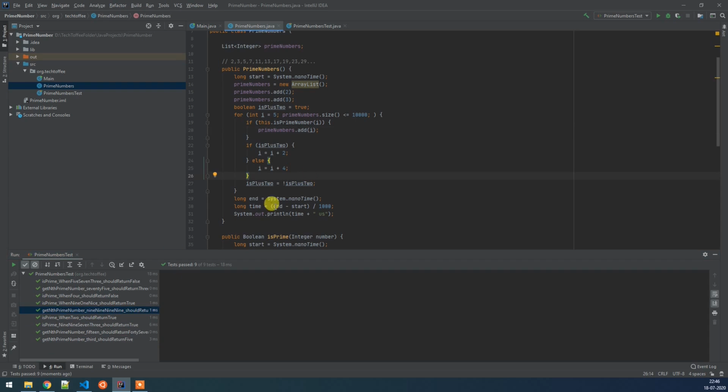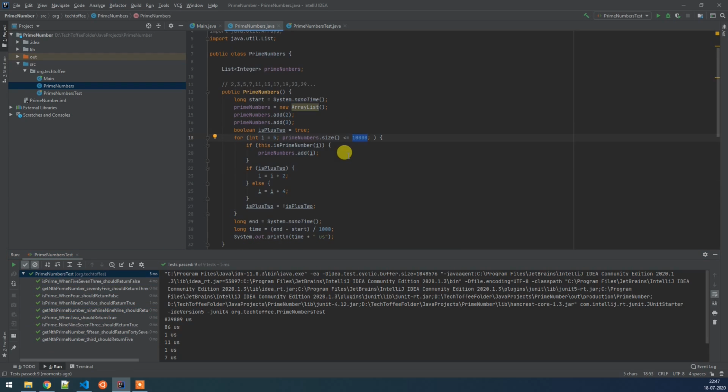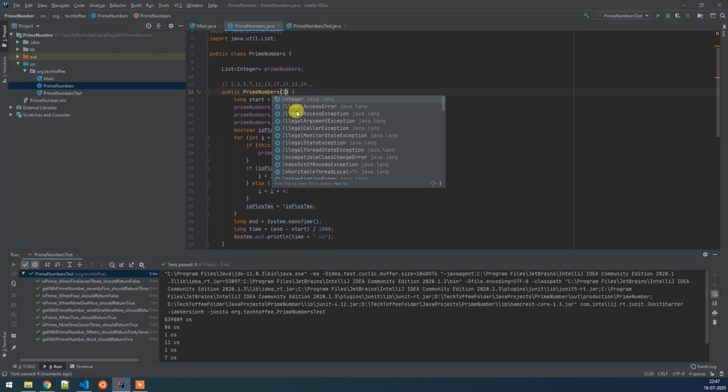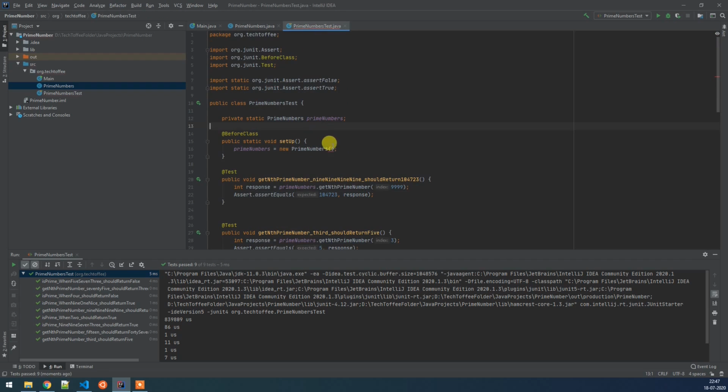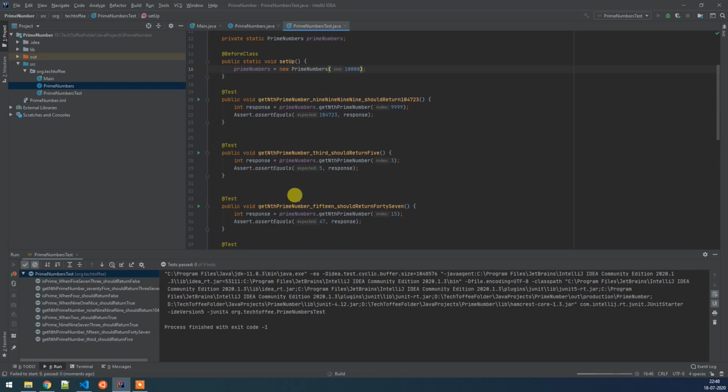So this is a way to further improve it. What we can do is, instead of calculating the first 10,000 and hard coding it, we can ask for it from the user, and during the construction of the object, the user can pass how many prime numbers they want to calculate at the initialization of the object. In this case we are doing 10,000 prime numbers, so we'll run it. Once we run it, we will see that all our test cases pass.